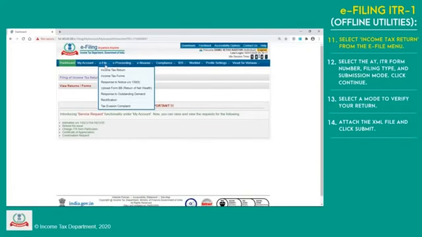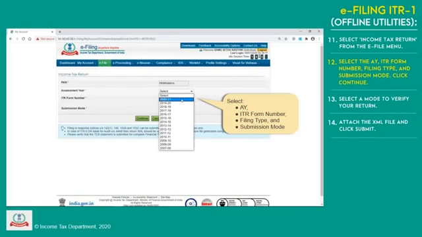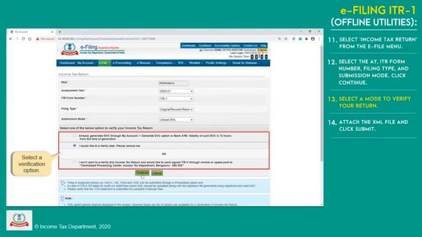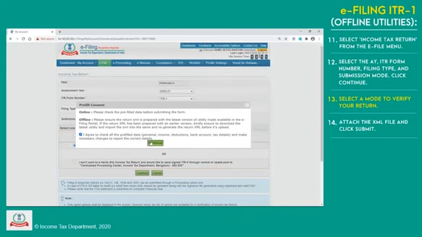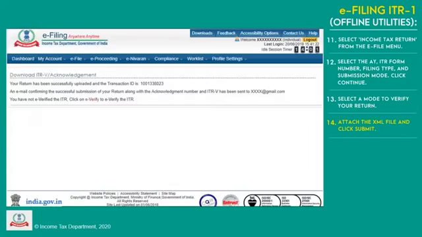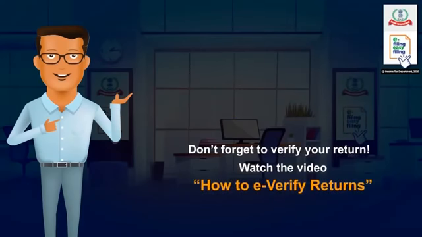Then, log in to the e-filing portal and select the Income Tax Return option from the e-file menu. Using the respective drop-down menus, select the AY, the ITR form number as ITR1, the filing type as original/revised return, and the submission mode as Upload XML. Select how you would prefer to verify your return. Click Continue. Attach the XML file and click Submit. You will see an acknowledgement that your return has been successfully uploaded. Don't forget to verify your return. To see how to e-verify your return, refer to the video, How to e-verify returns.